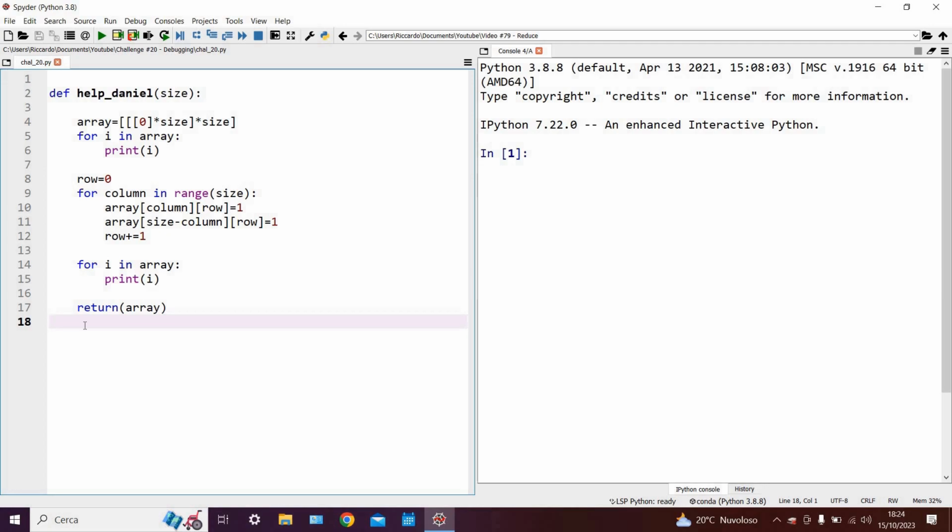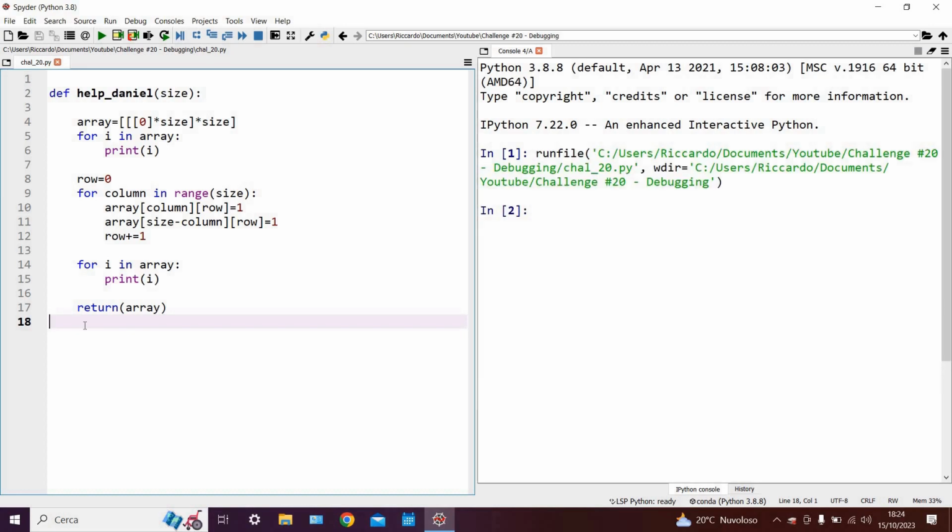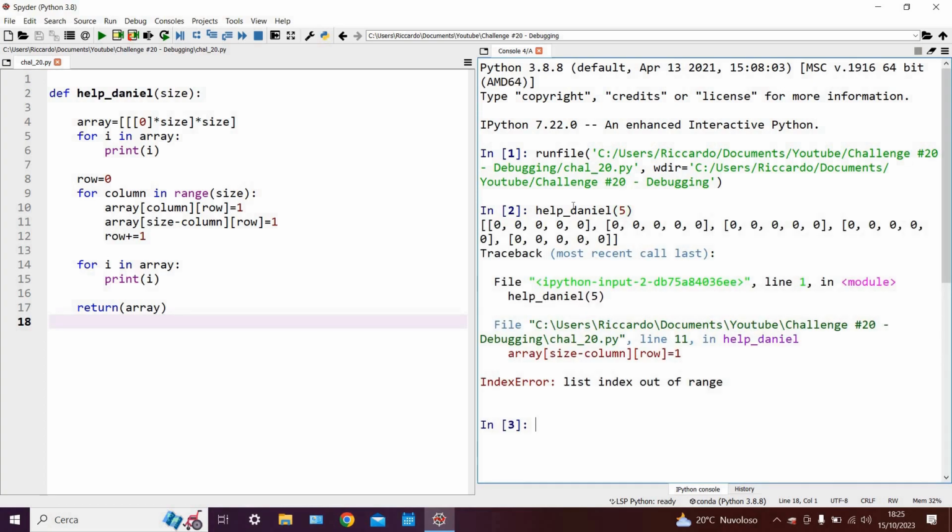Last week I gave you a code which should work in theory but somehow doesn't. So let's go through it and debug it together. Now the first step in debugging is always trying to run the code. We can do it by pressing the F5 key and saying, for example, help Daniel of 5.